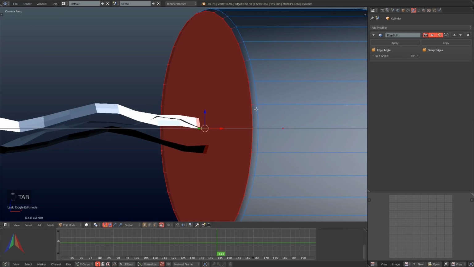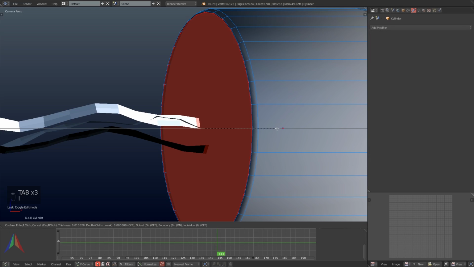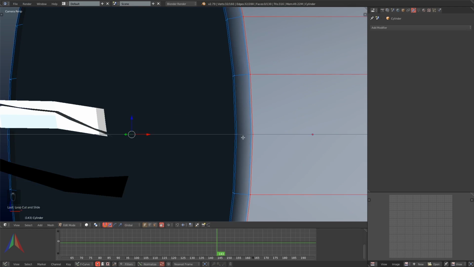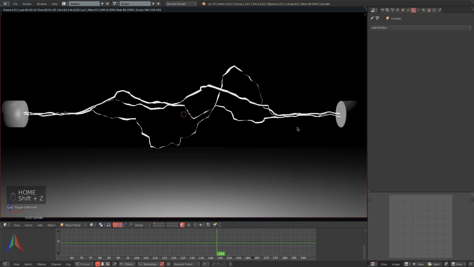Instead of adding a subdivision surface or an edge split, I'm just going to tab into edit mode and drag some loop cuts up to the other loop cuts, just to tighten it all up. This will look the same as though we had added a subdivision surface. It is just a lot lower resolution.